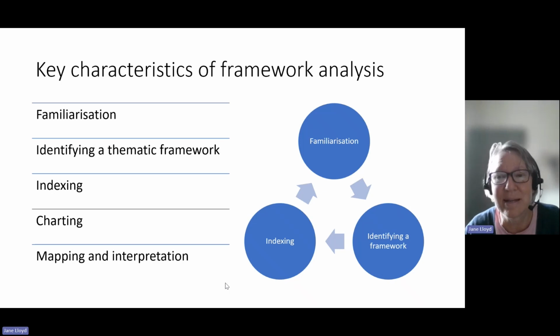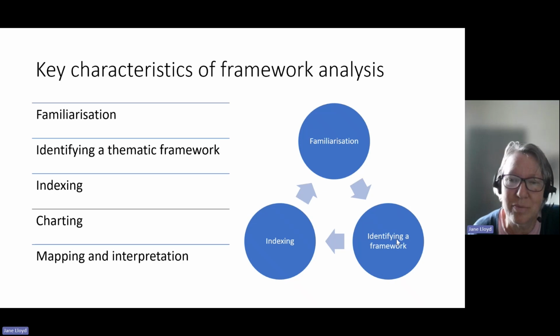So that means selecting fragments and segments of the data and allocating them to a theme, a sub-theme, or a category. And this is basically coding the data. And this is an iterative process as the researcher becomes more familiar with the full data set.